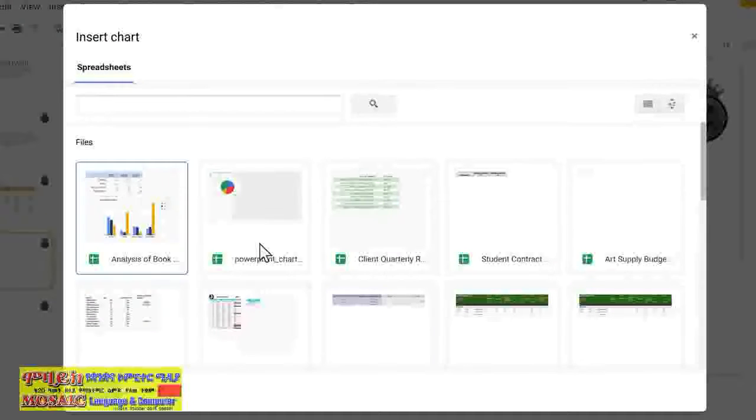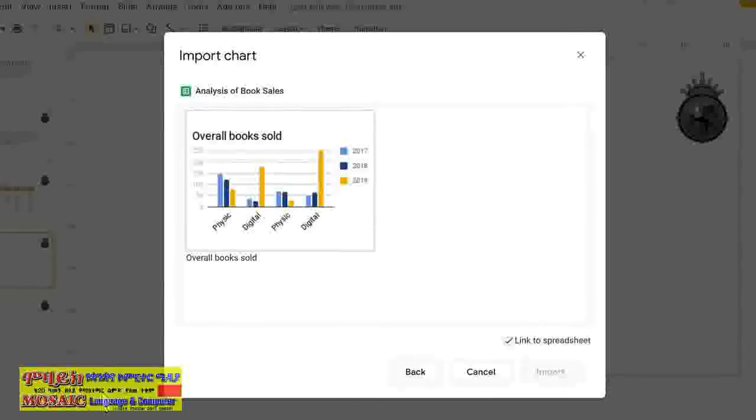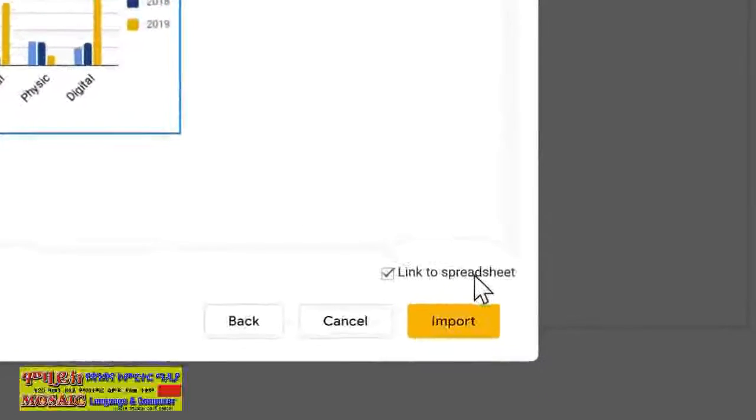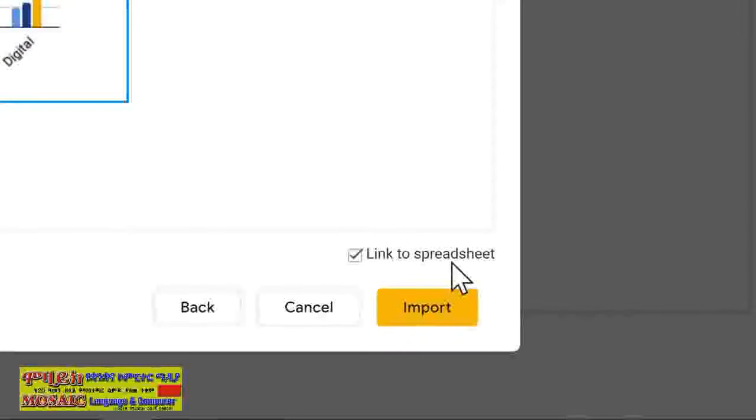A new window opens with all of your spreadsheets. Choose the one that has the chart you want, then click Select. In the next window, select the chart that you want to import, then make sure that Link to Spreadsheet is checked. This is important. If you uncheck this option, you won't be able to edit your chart after you import it. When you're ready, click Import.